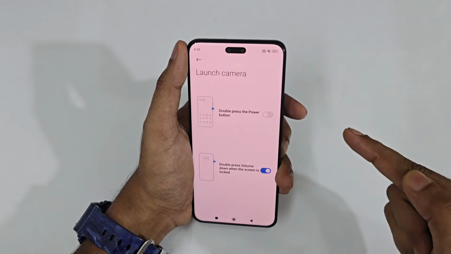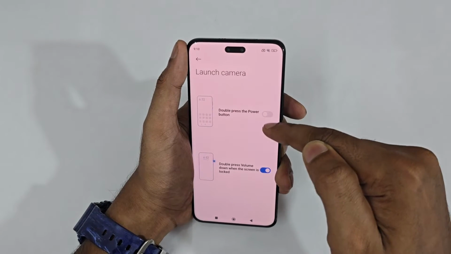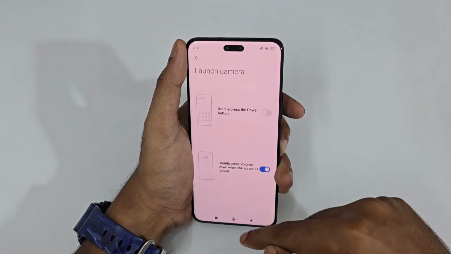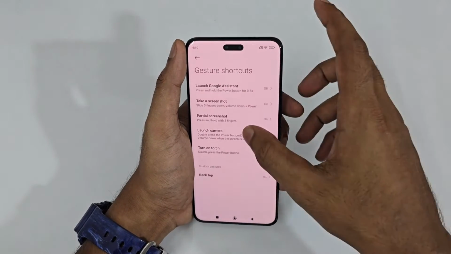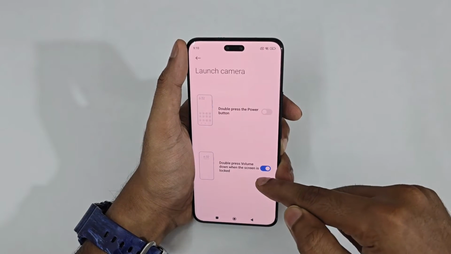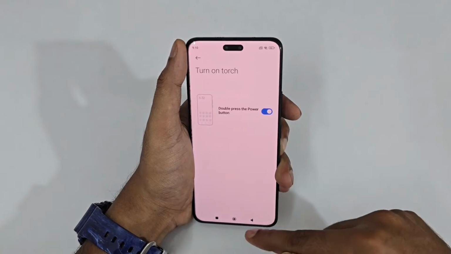And one thing to notice: if you set the power button press for the camera, then double press the power button for the torch can't be activated. Any one of them can be activated. So the best is to set one for the volume and the other for the power button.